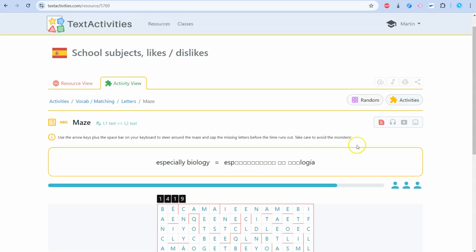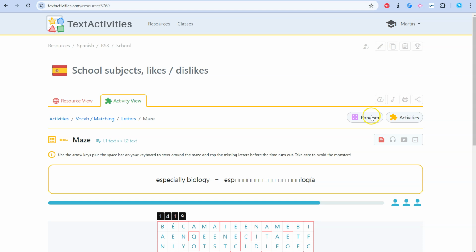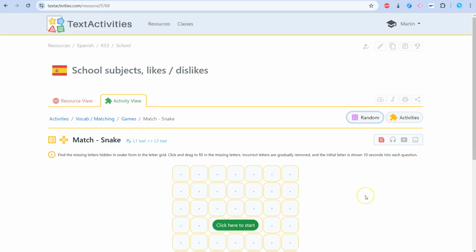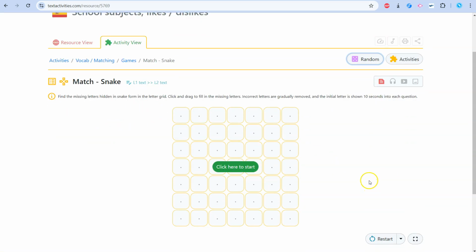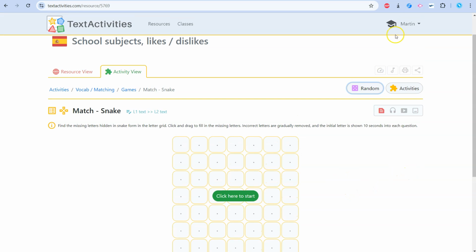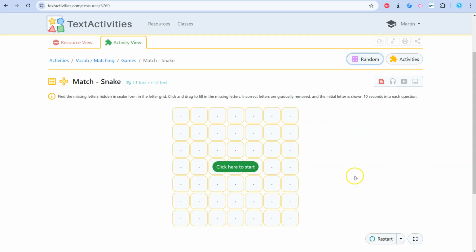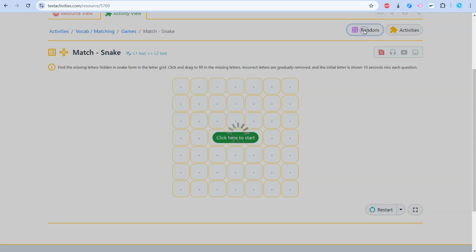I'll quickly show you the random activities. So if we click on random, it will randomly select one of the games available from all of the menus for this resource, and it will also choose a mode. So if there are multiple modes available, it will randomly select one of the modes as well. So that one, this time it's chosen a match snake activity.